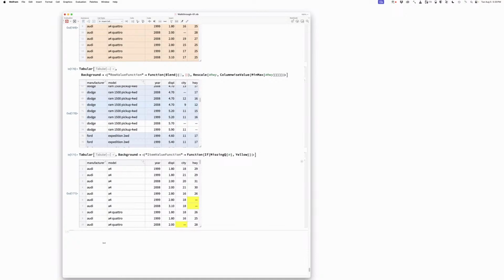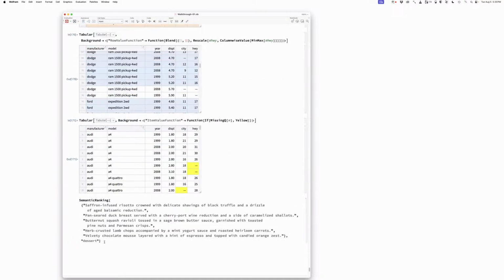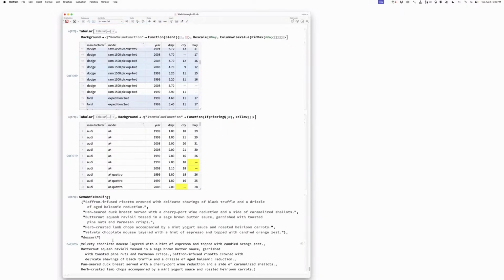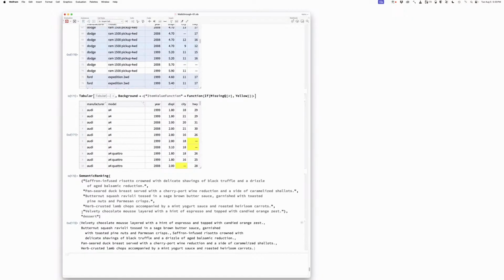Well, here's a menu, and we want to set up a semantic ranking of this. There are some items in our menu, and now we want to say, I just want dessert. I probably don't want saffron-infused risotto, nor herb-crusted lamb chops for dessert. But if I say I want this for dessert, it will rank these semantically, with the first one being the most desserty of them, in this case, chocolate mousse.